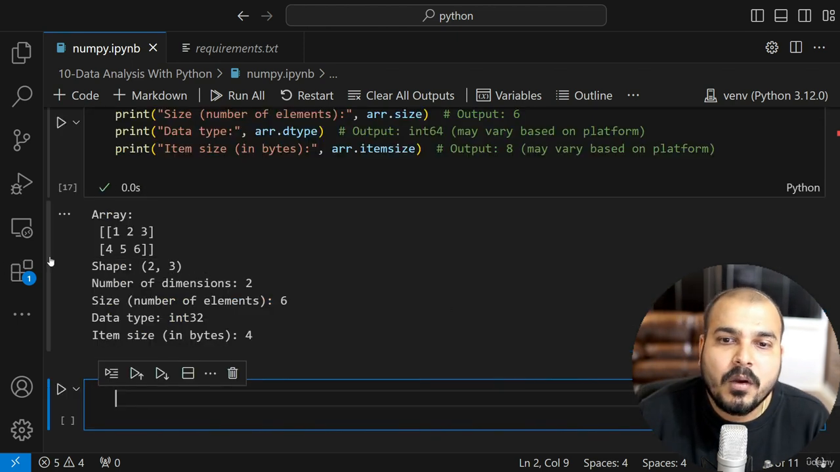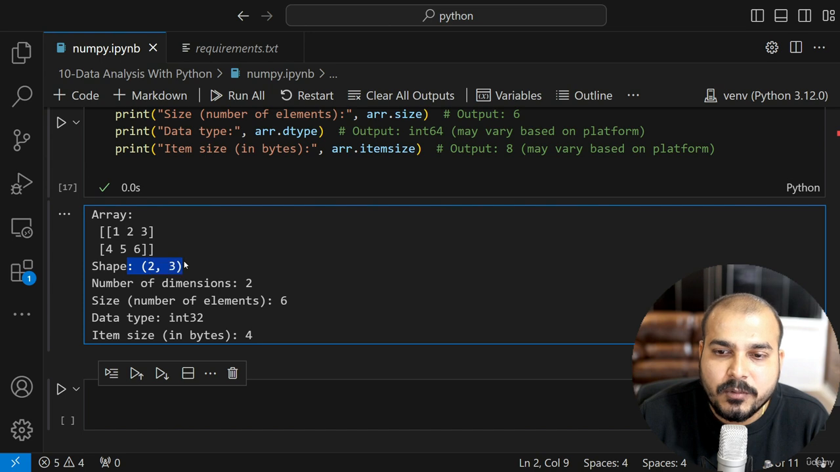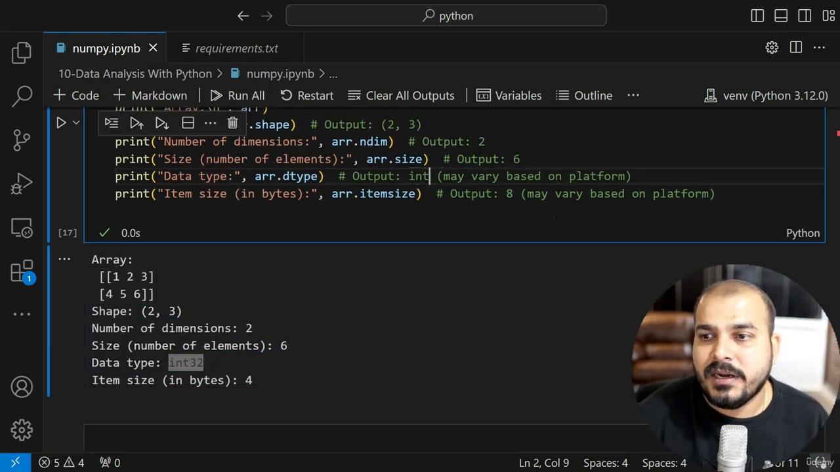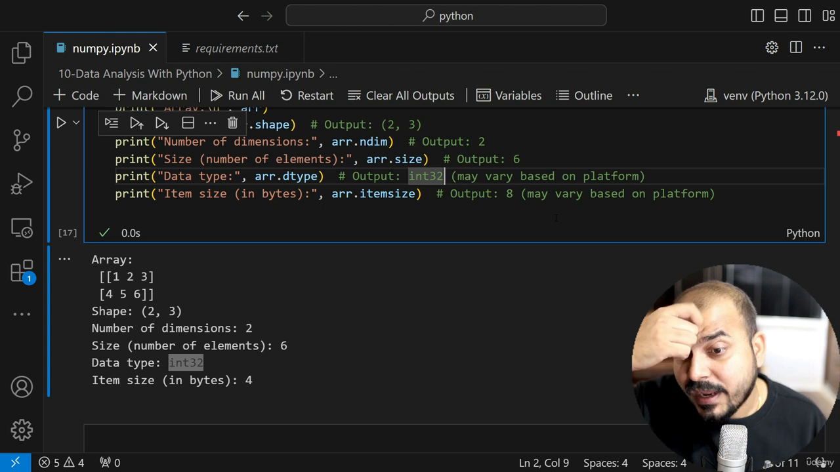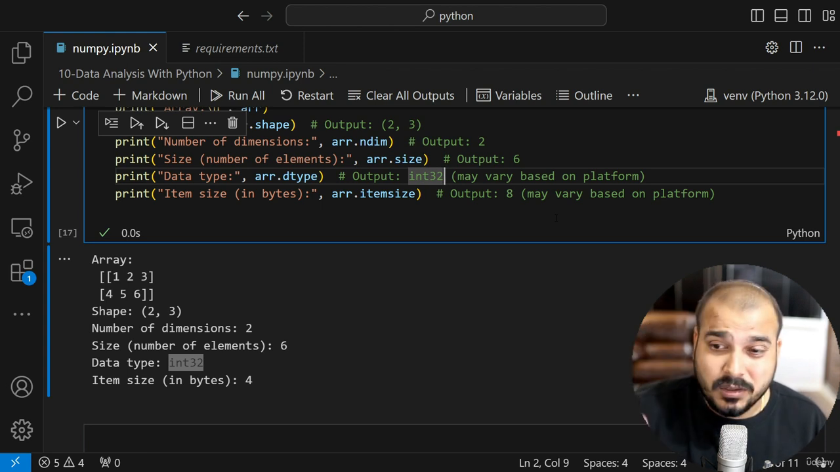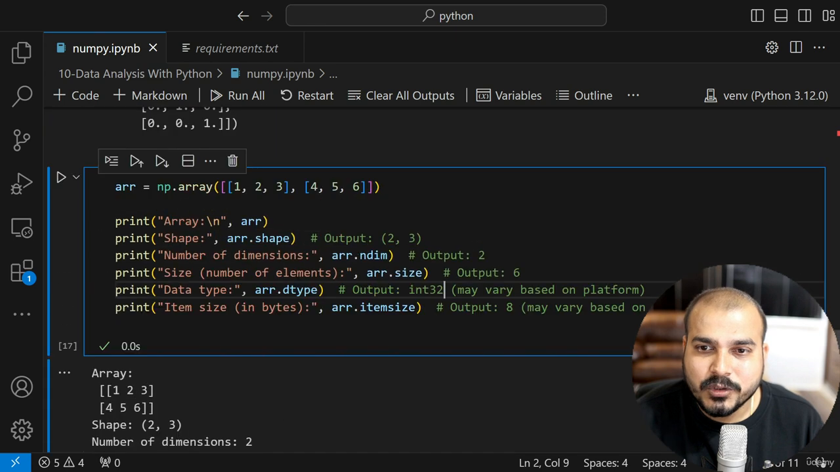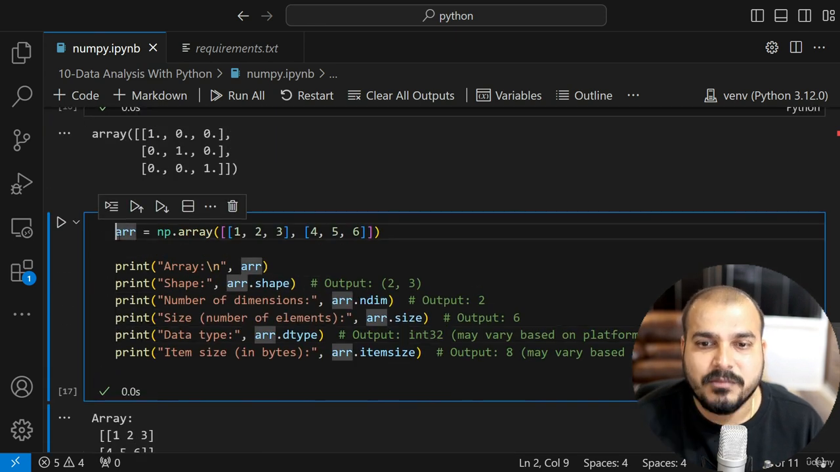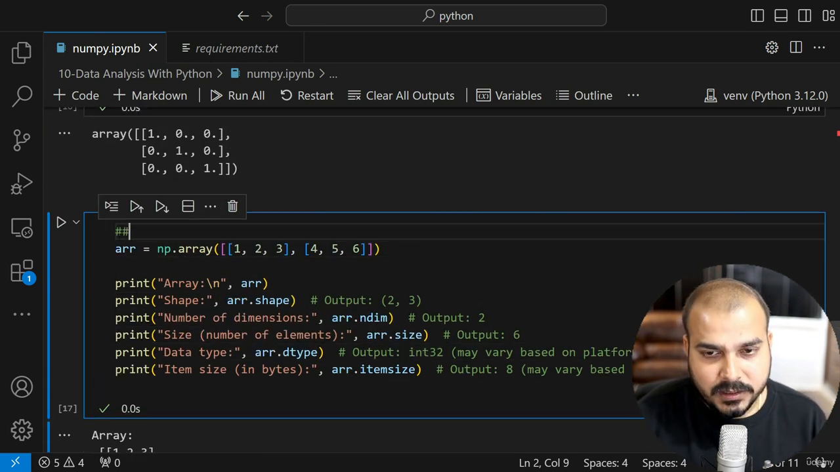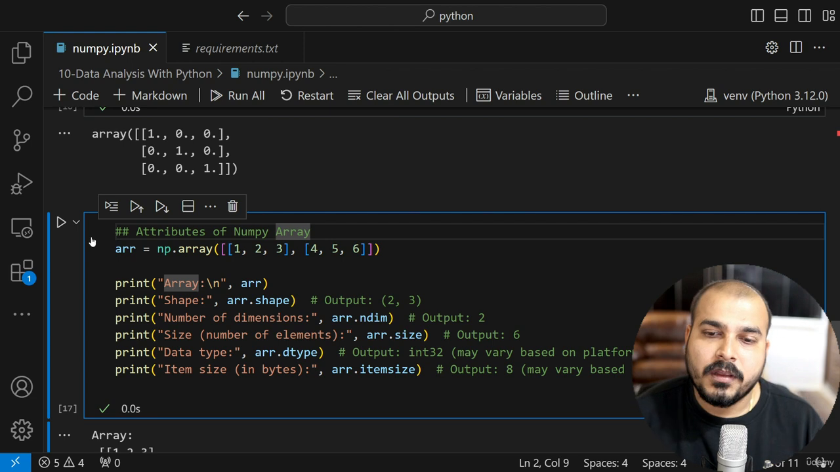So here you can see 1, 2, 3, 4, 5, 6, shape 2, 3. This is int32 on my system, so I will just write int32. In your system, it may vary to some other value based on the operating system that you have, right? So perfect. This is mostly about some of the amazing attributes. I'll write down a comment: attributes of NumPy array. Okay, so perfect.